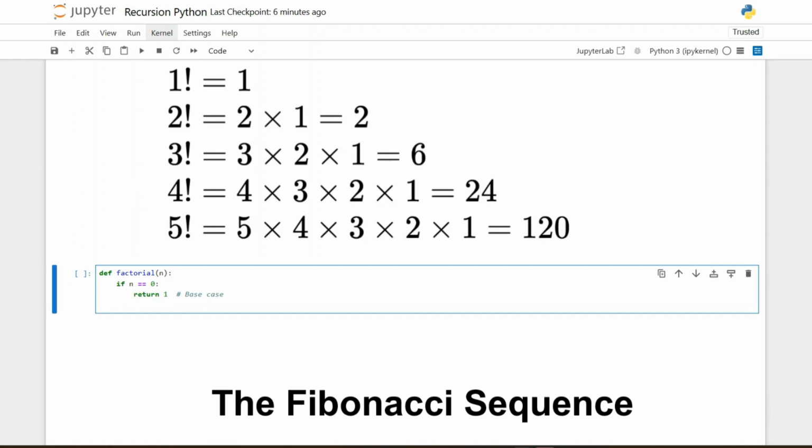So for instance, if you have factorial of 5, we'll do 5 times factorial of 4, 4 times factorial of 3, 3 times factorial of 2, 2 times factorial of 1, and then 1 times factorial of 0. When we get to the factorial of 0, it equals 1. That is our base case, which means we're saying stop at that point.